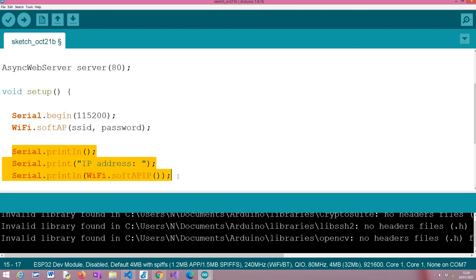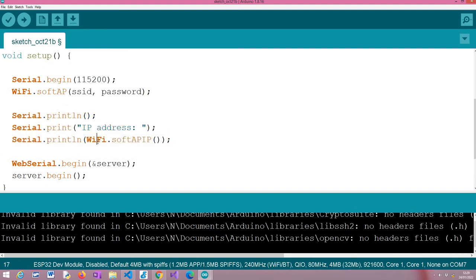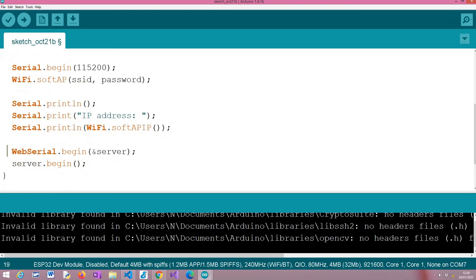And like I mentioned before, after that, we are going to print the IP address of the soft AP, or the ESP32. So we just call this method, softAPIP, and we call this method on our WiFi extern variable, the one that we typically use to handle WiFi related stuff. So after that, we have it ready.